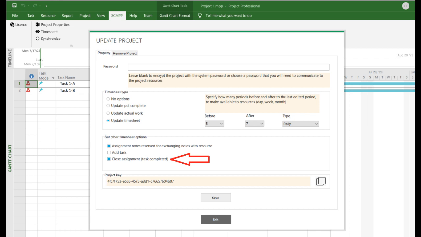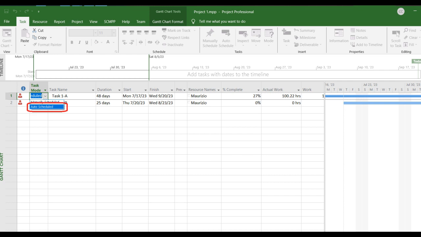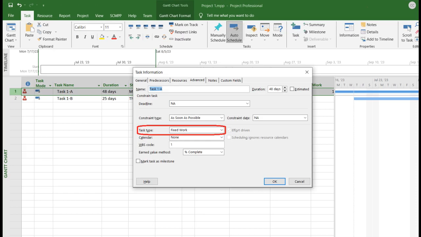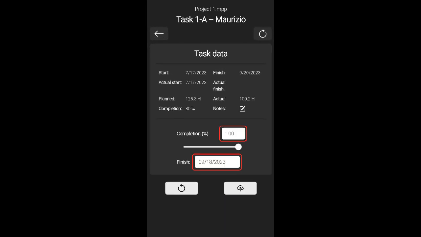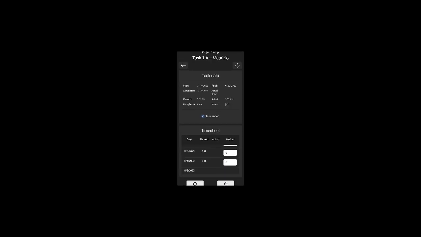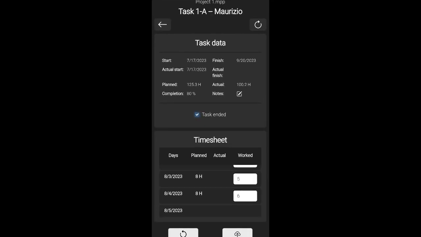In addition to the exchange notes, it is possible to allow the resource to declare the task termination. The task termination is not always available in the client timesheet, even if it is configured by the project manager. If the task in Microsoft Project is in automatic scheduled mode and the type is fixed work, the task finish date is requested only if the project is initialized by SCMPP with percentage of completion. If the project is initialized by SCMPP with the detailed timesheet, you can set the task as finished, but the system takes the date of the last submitted timesheet period as the finish date.